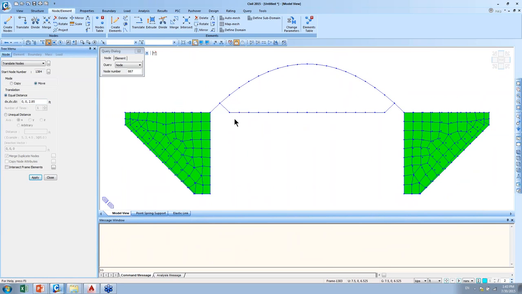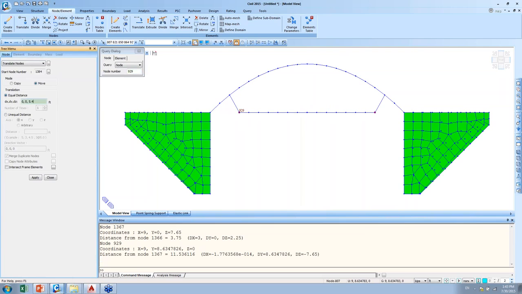So repeating the same, I'm going to choose the second set of nodes. Find out the elevation difference between the two, 5.4, and apply, doing the same action. And as you repeat this process up to the middle portion, you'll be able to completely move your top slab to match with the arc that you created.